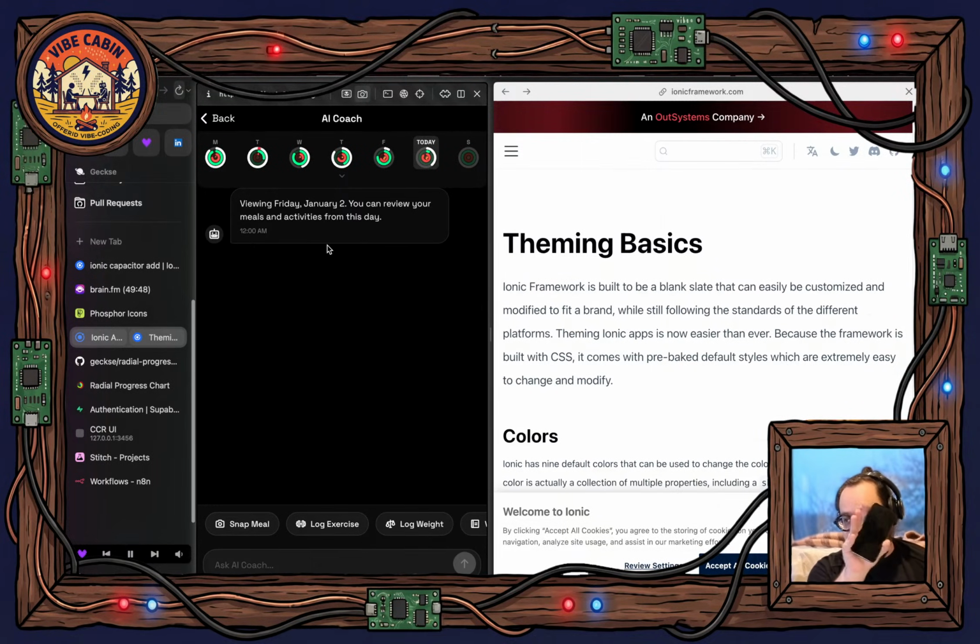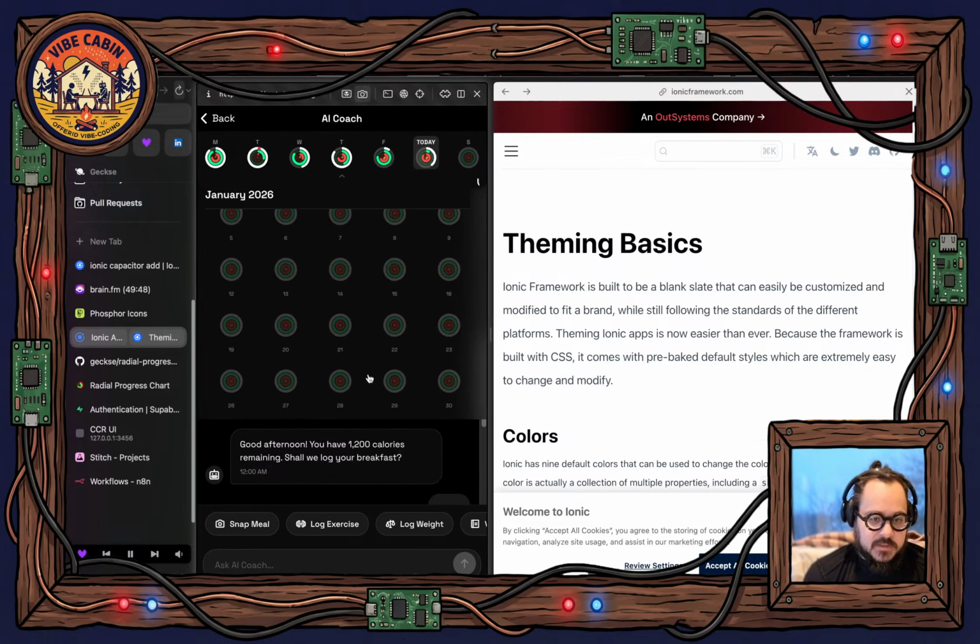I would love to have it here and take my first snap, but we'll do this tomorrow when we finish things off. This is the goal: have it on a device, snap a meal, have AI reason about that, get the data, show the data. This is a closed loop that I want to achieve. And to achieve that, I need to make this work.